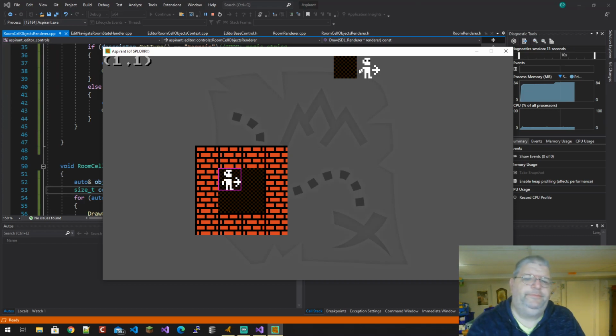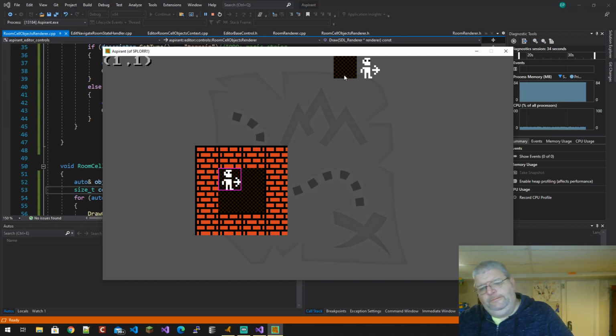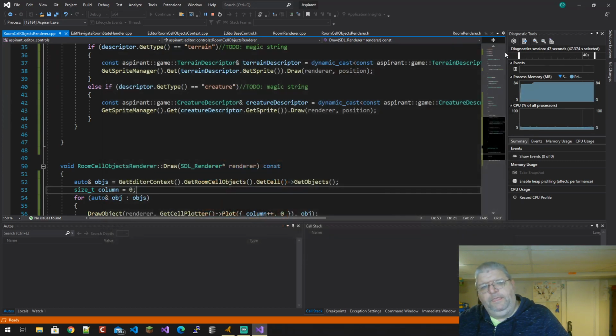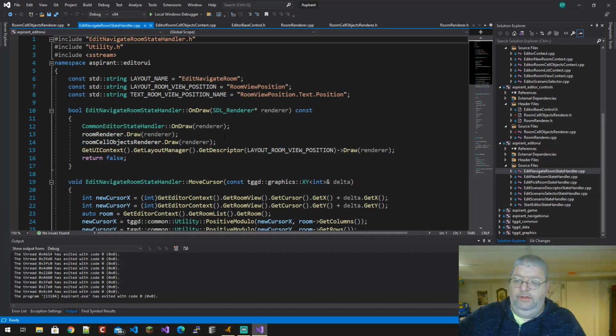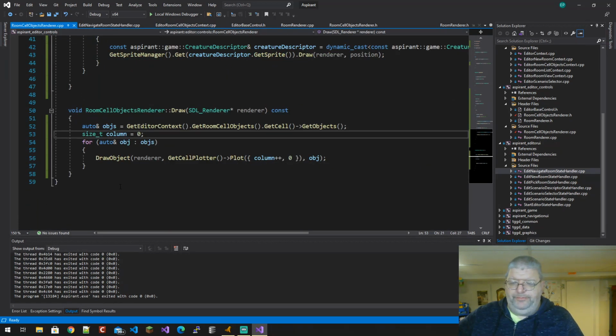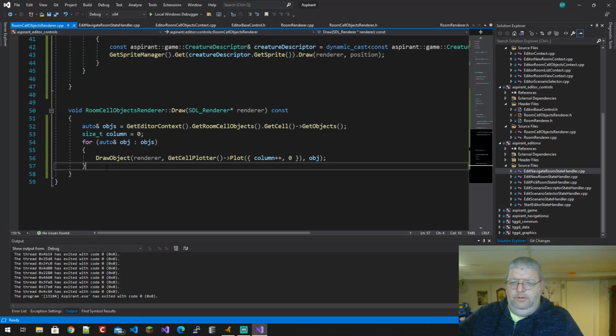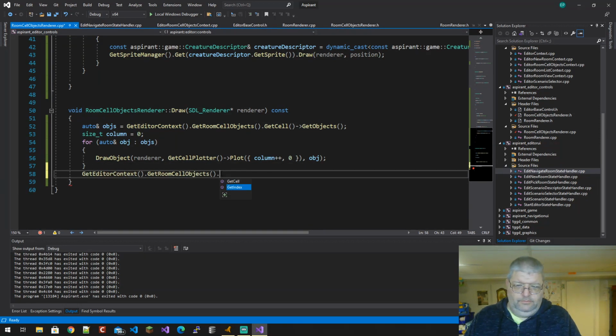That's one of these. And so I have an index stored in that context, right? I do need to have what thing is selected. Cell object. So what of get index.